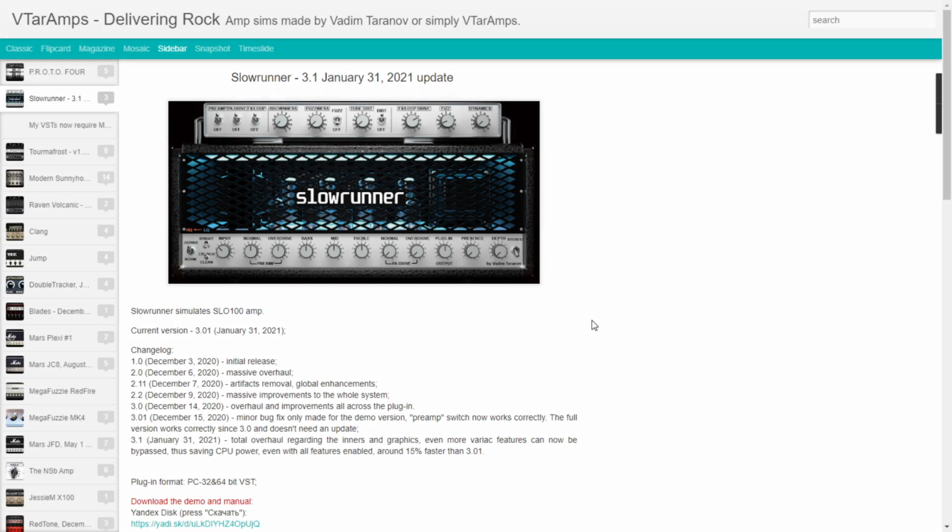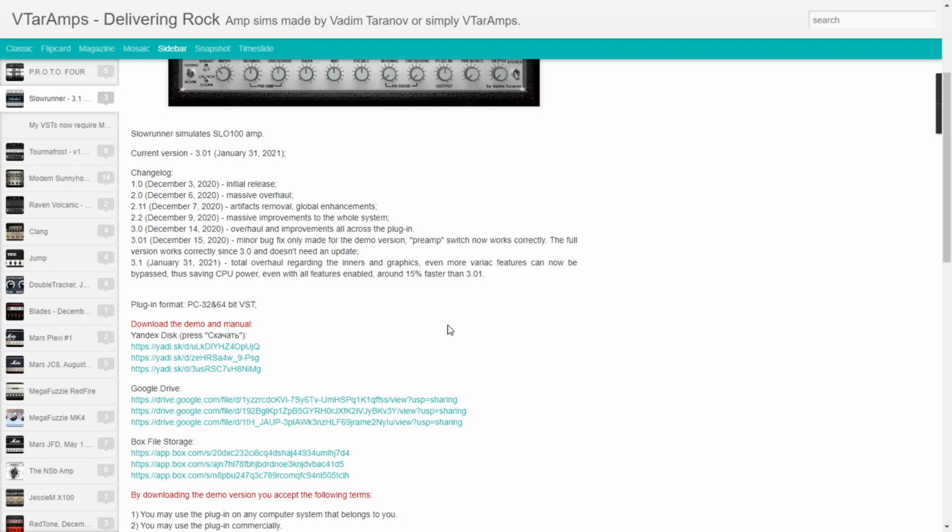The next plugin we're gonna be checking out is the Slowrunner, also from Vitar Amps. This is his current blog page. This is a version that Mr. Vadim Taranov released this year. Awesome emulator. This plugin has 2 versions. A demo one, which is limited.